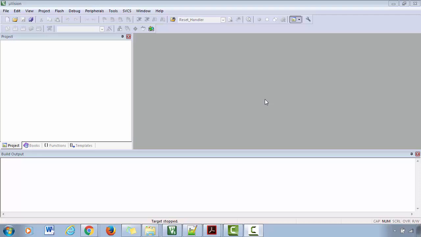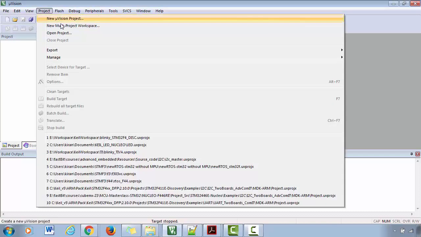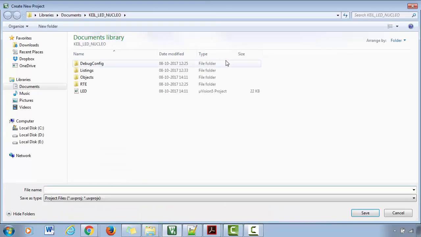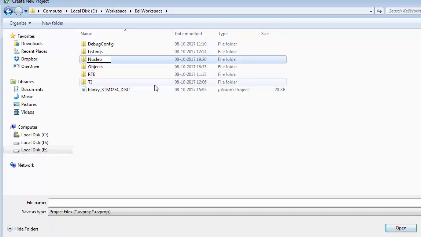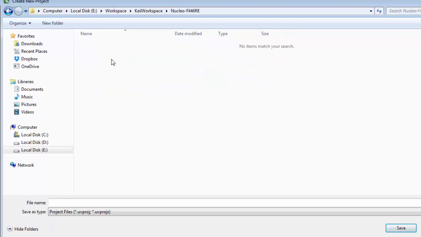So in the last lecture, we did the LED toggling application for our STM32F407 Discovery board, isn't it? Okay, so now I will repeat the same experiment for the Nucleo board. What I do is create another project, a new Microvision project. I'll go to the Keil workspace and create another folder called Nucleo F446RE, and inside that another folder, Blinky. Great. In that folder I will save my project, Blinky for Nucleo.